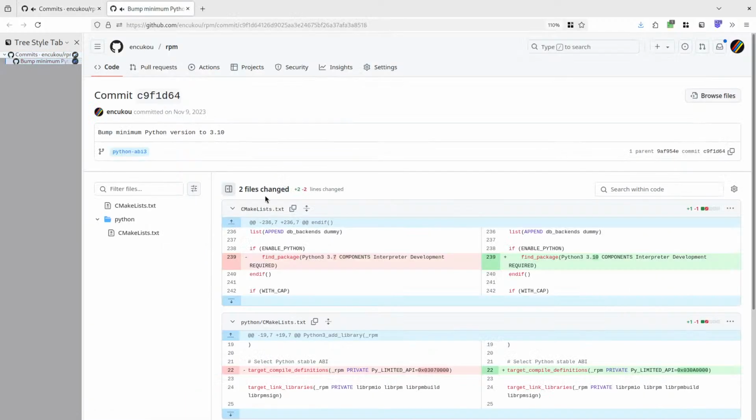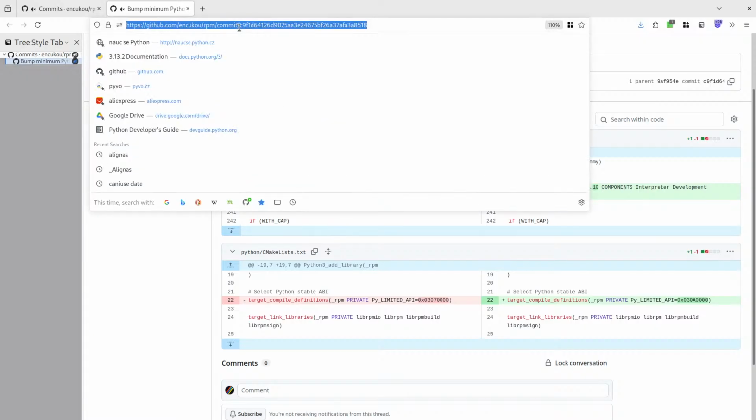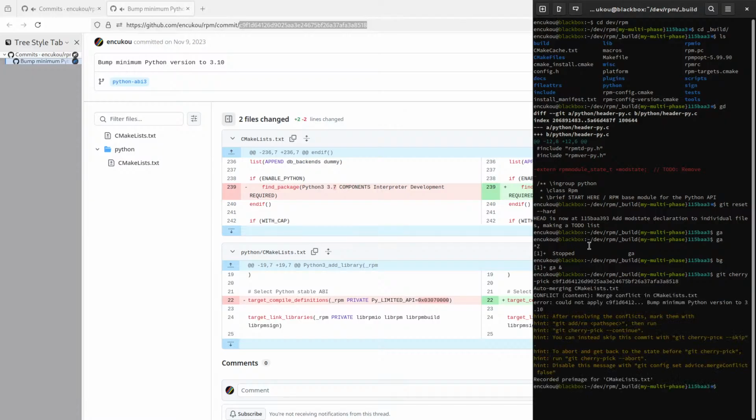And now we need to bump the minimum version to 3.10. Do you understand why that is? Yes, I do. This is because of a function that is in the next commit. So let me cherry pick that. It will not apply because we have custom changes to FindPackage. I believe we have limited it from the upper side.